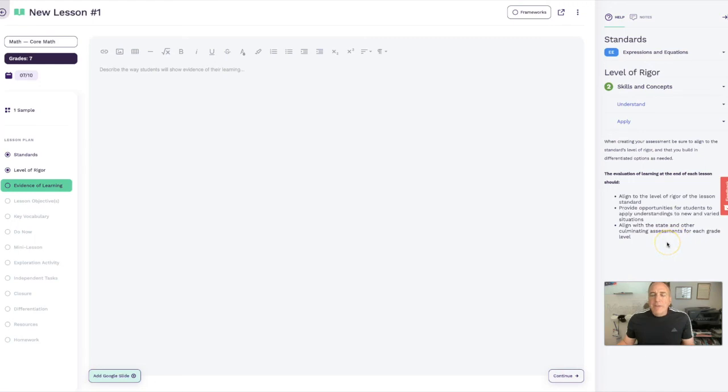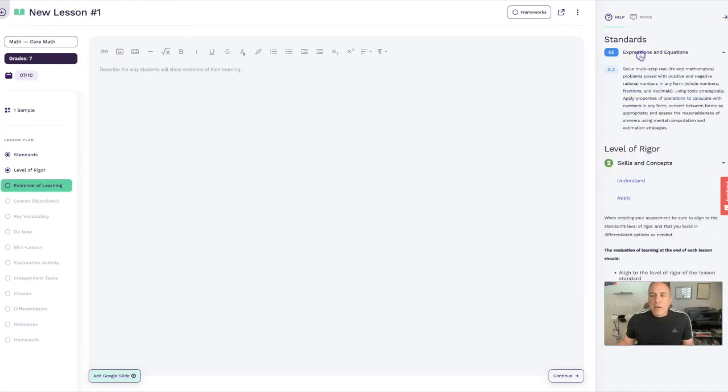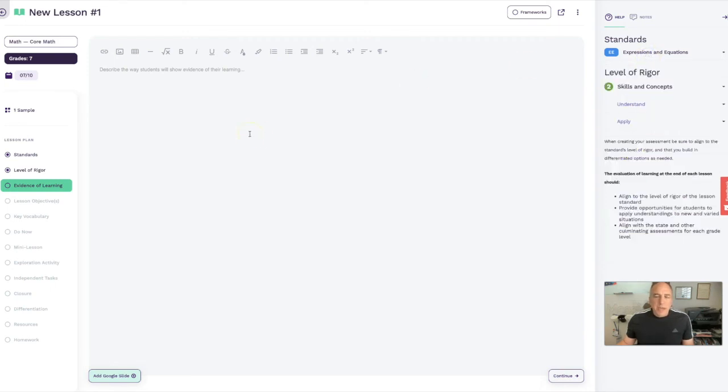Notice that when we're in evidence of learning, we see our standard, we see the level of rigor, and now we're thinking about what type of assessment we can make that is fully aligned to the standard. And that is the most important piece. We want to make sure that what we're teaching, we're assessing. And we want to make sure that what we're assessing and teaching aligns to the bigger picture of state and other types of assessments that students are going to be required to show some level of mastery on.